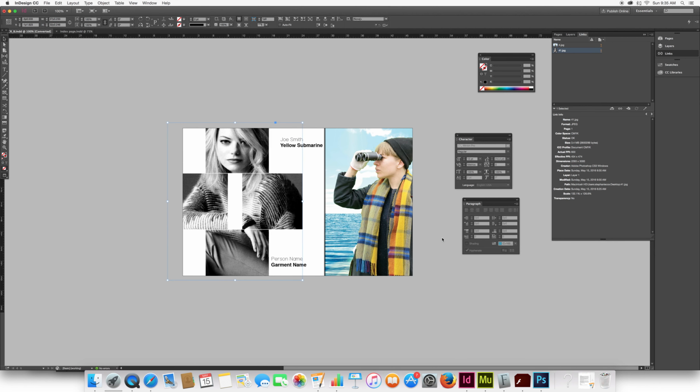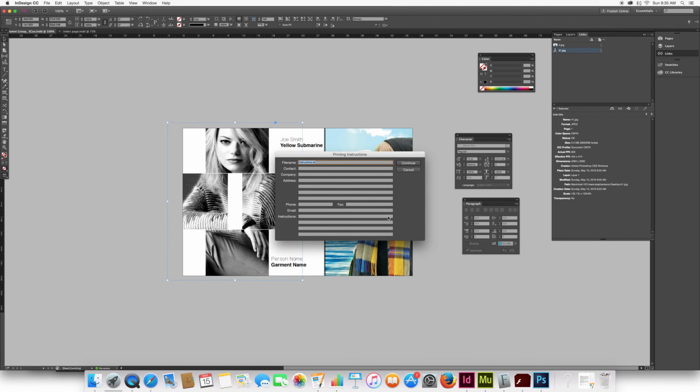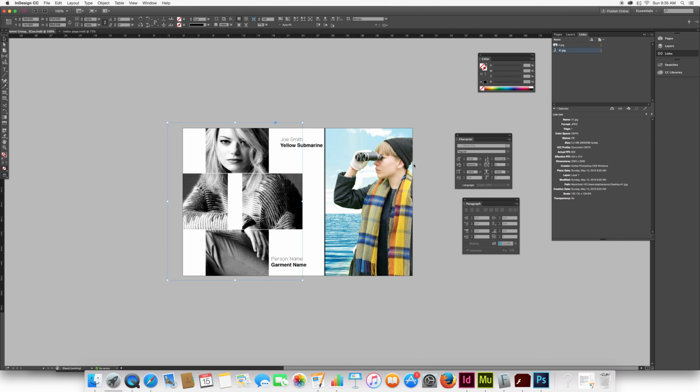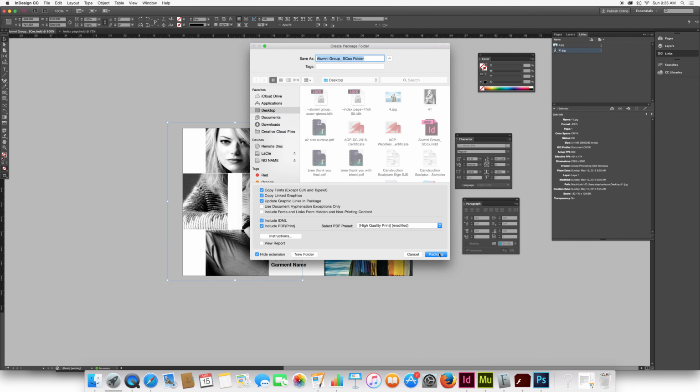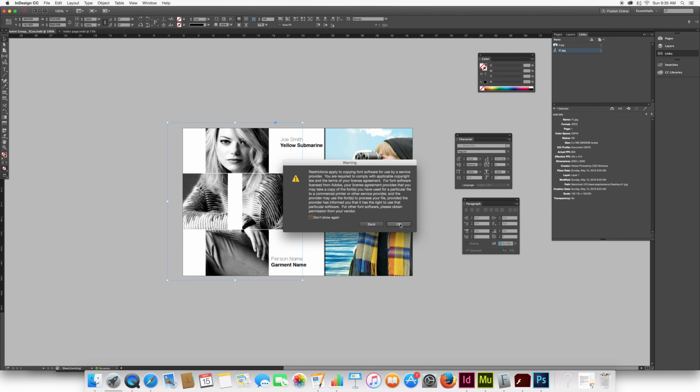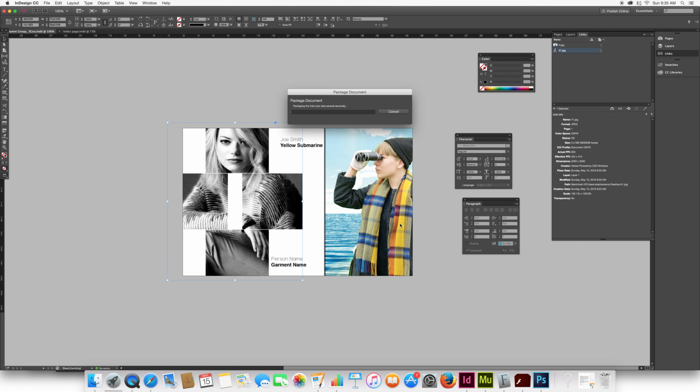Save. On my desktop now, this is if you have instructions. You can actually tell the printer to default things. Package. Okay. It's going to make a lovely little folder of all your work. Obviously, you can't upload a folder. So you are able to do two things.